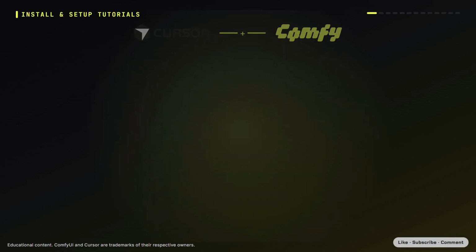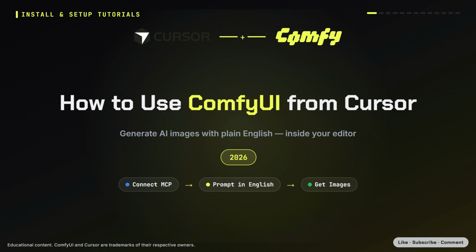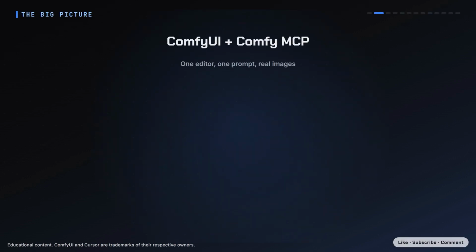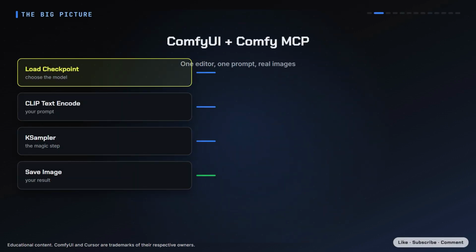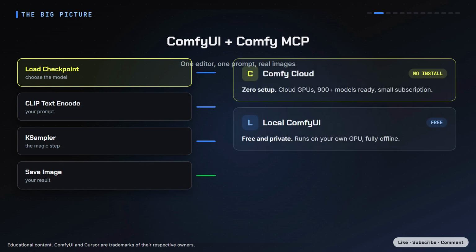You use Cursor to write code, but Cursor can do so much more. In this video, you connect it to ComfyUI, the powerful free AI image engine, and generate images with plain English, right from your editor. ComfyUI turns text into images, video, and even 3D using a visual node graph. And with MCP, Cursor can drive it like a tool.